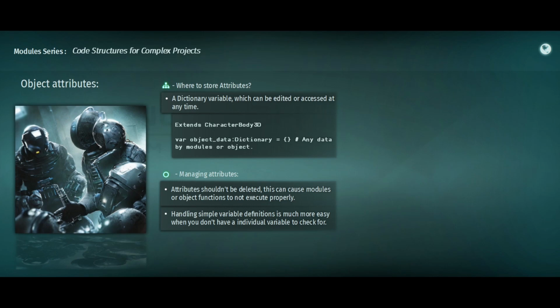Also, here's a nice thing: any errors you get from missing attributes can point you to modules that do not start with the right properties, or to objects that don't have those properties. So it's a great way to find missing modules or variables that are not stored on the object data.